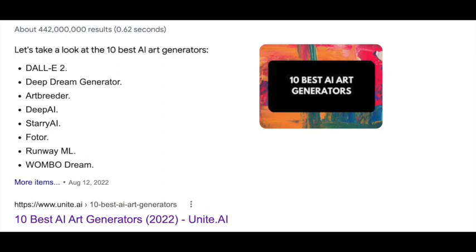I did a quick Google search, top 10 AI art creation companies or art generators, and this is what it returns. Midjourney's not even in here. That incredible photorealistic fantasy art that I showed you coming in, that company's not even here. Doesn't even make Google's list. Dall-E seems to be the most notable one, like Salvador Dali, Dall-E 2. Deep Dream Generator, Art Breeder, Deep AI, Starry AI, Photor, Runway ML, Wombo Dream. Top 10 best art generators.